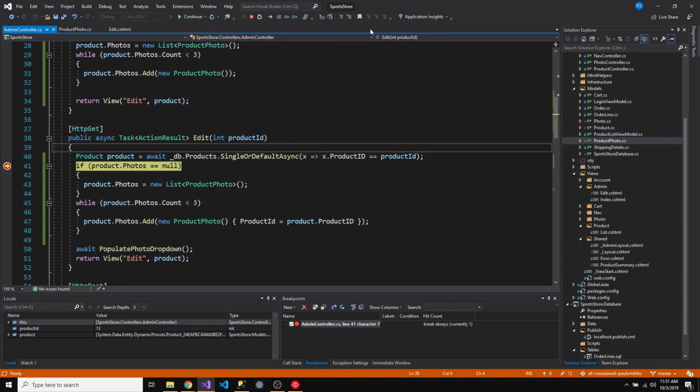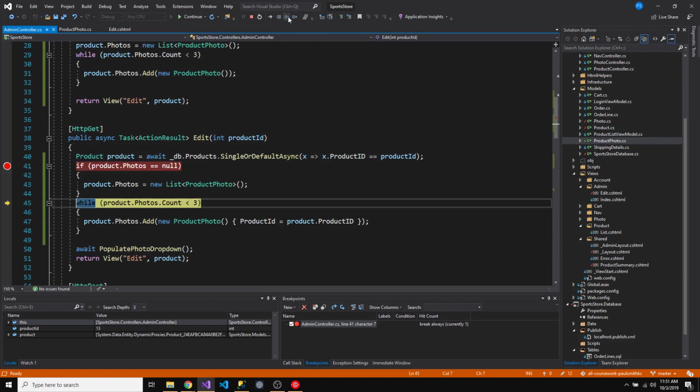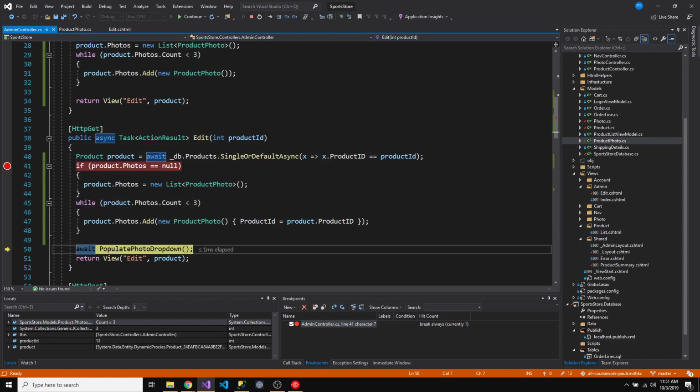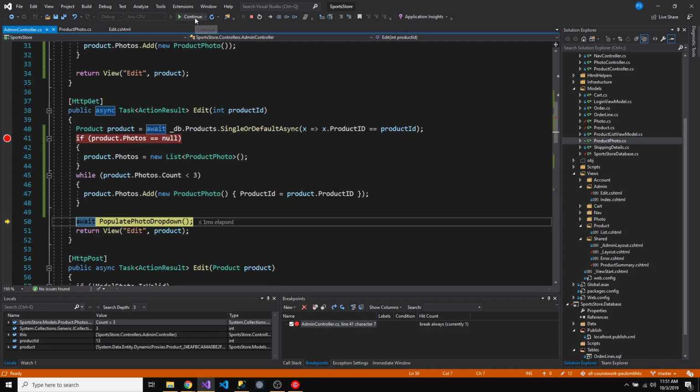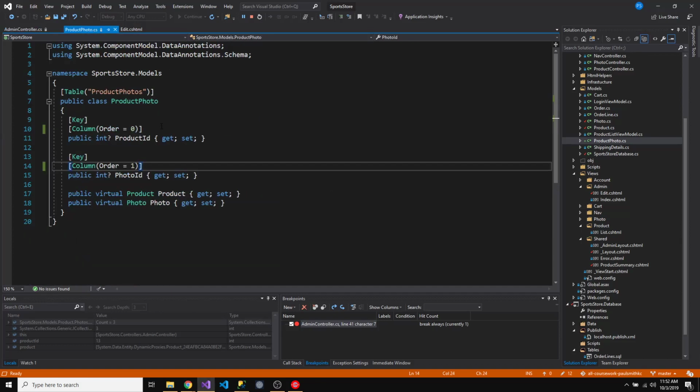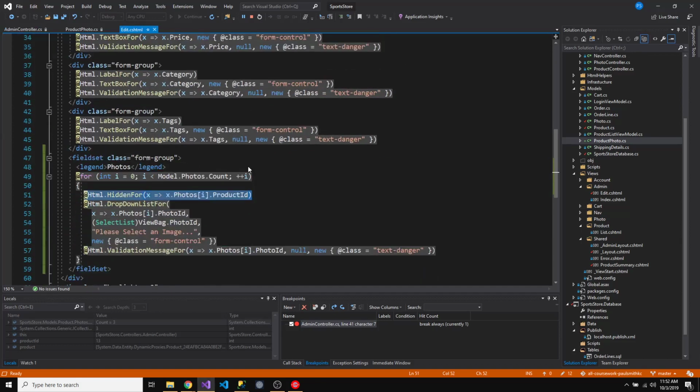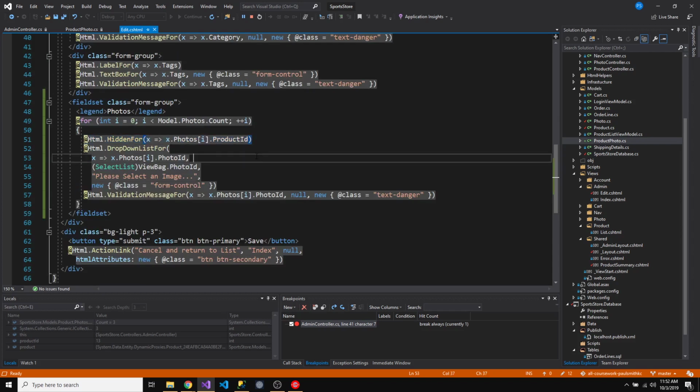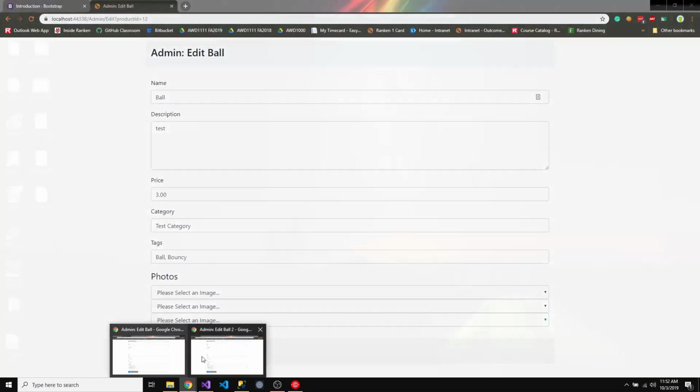So let's say I want to step through this. So I'm going to say step over. So it didn't go into there because there were already 3 images. That went through. But when I'm generating the view, I'm not actually getting the data that should be there. So there's got to be something on my view side. Drop down list for. Let's just inspect.